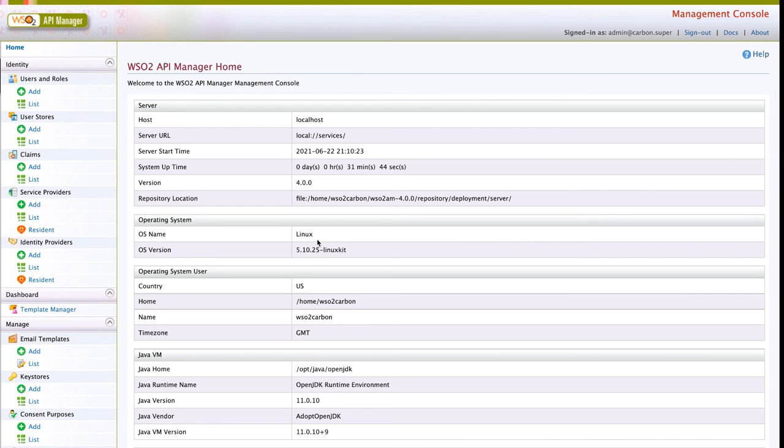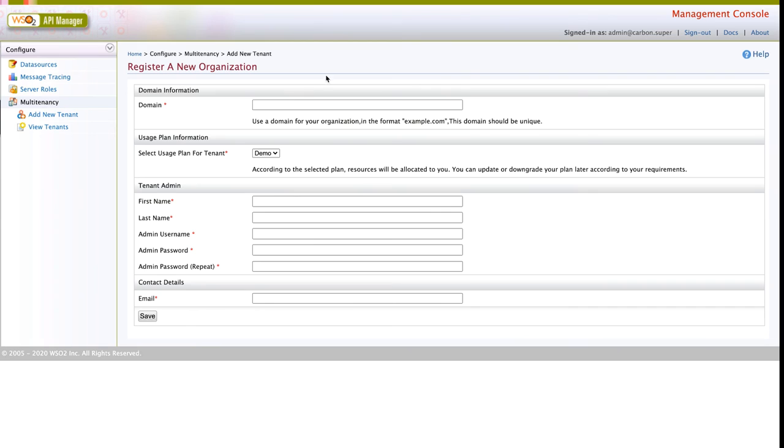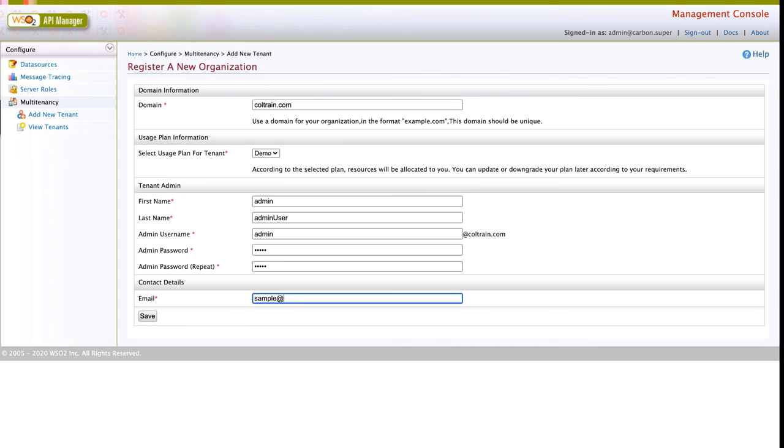So in order to create this Calltrain tenant, we have to log into the Carbon Management Console using the Carbon Supertenant credentials. Once you have logged in, click on the Configure tab and under Multi-Tenancy options, click on Add New Tenant. For domain name, we can provide calltrain.com. For the first name, we can provide admin. For last name, we can provide admin user. And for admin username, we can provide admin. Provide admin as the password and repeat that again. You can provide any email address here. And click on save.